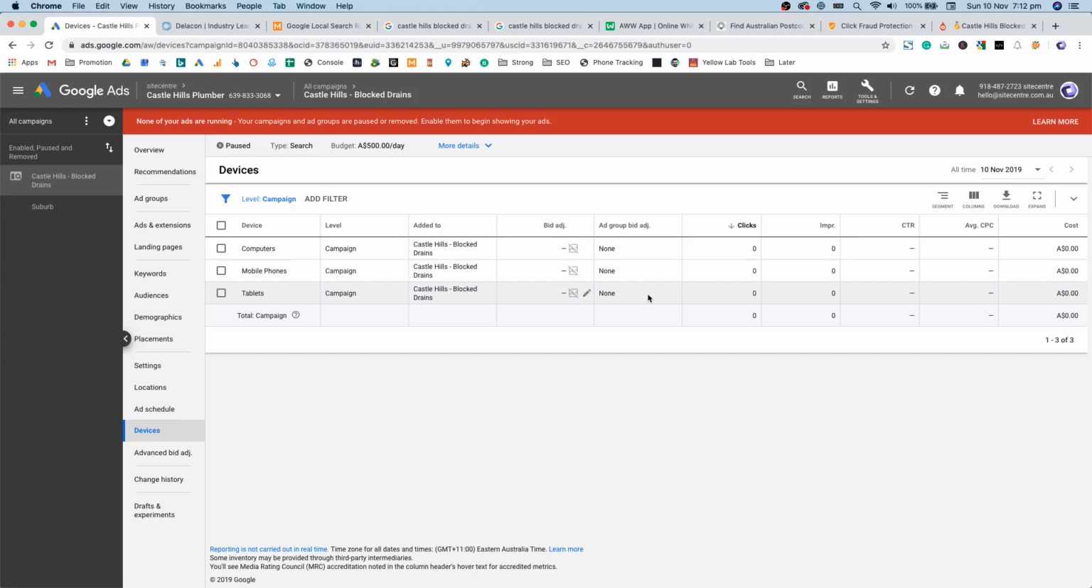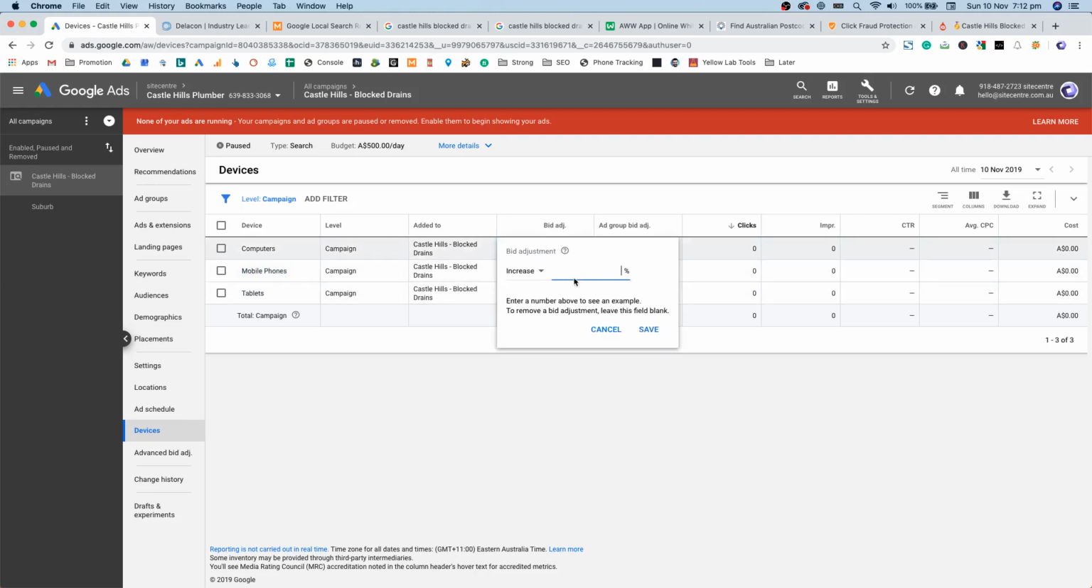If you're in a small area, not in a main CBD or a heavily trafficked area, it's probably not a big concern. If you're in a big area, start from scratch and do the bid adjustment down. That way, you're not going to get too many fraud clicks. People do fraud clicks off mobile and tablets as well, but it's far less. So do a bid adjustment down of 50%.